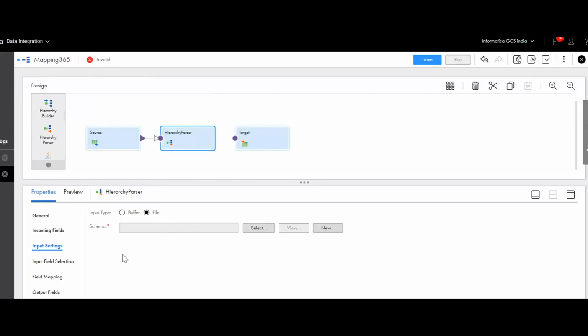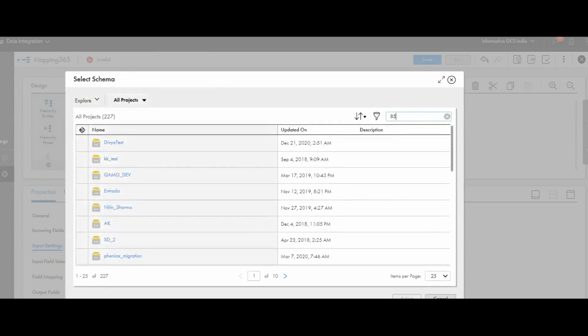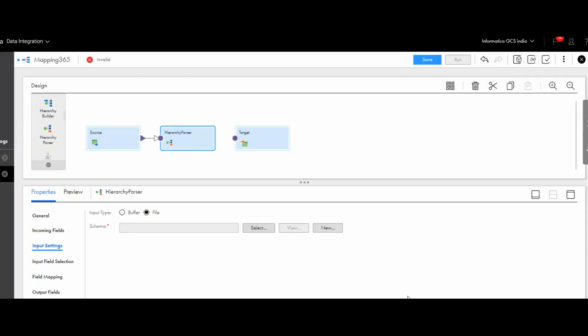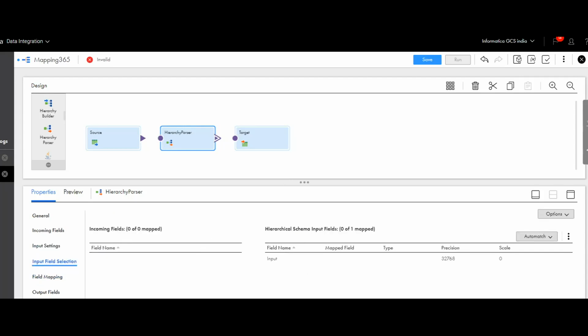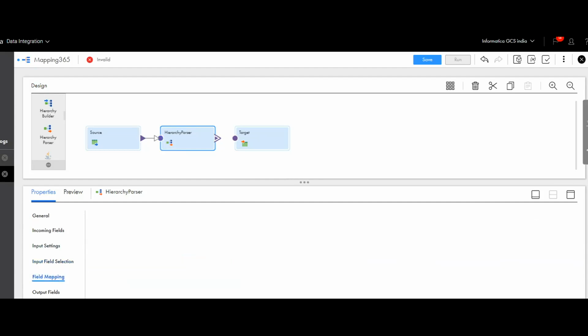I will be going to the data integration here. Now I'll look for the schema. I will search for 850. And here the schema is ready. Let me choose the schema. Okay, so input field selection. I'm interested in this column. I will map it. Field mapping.